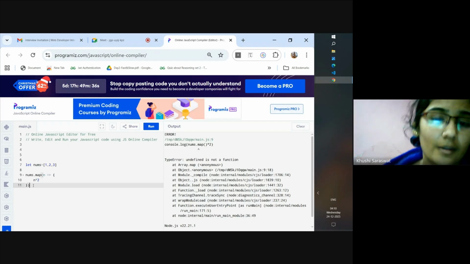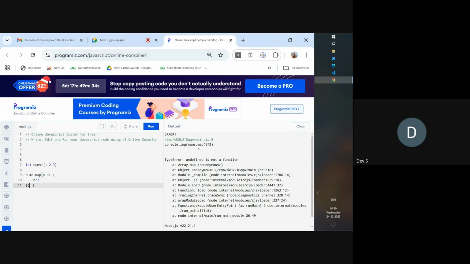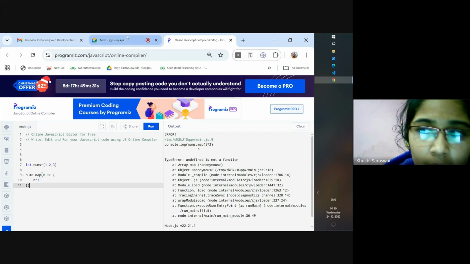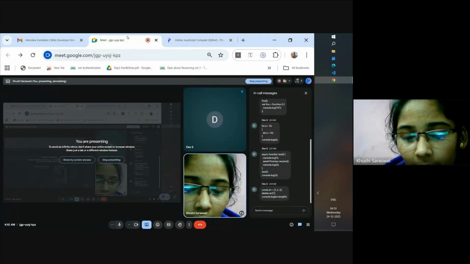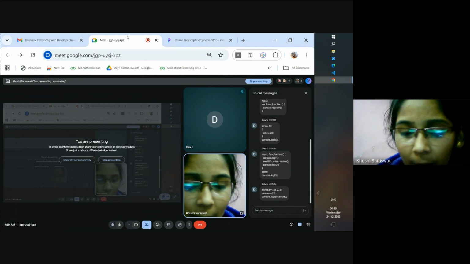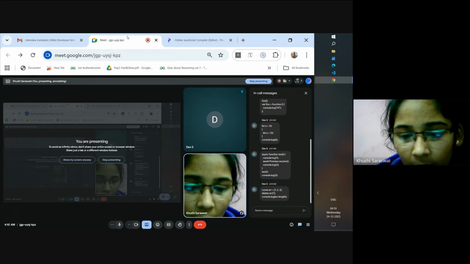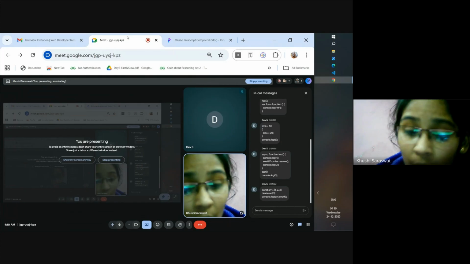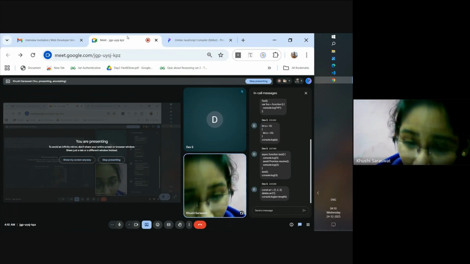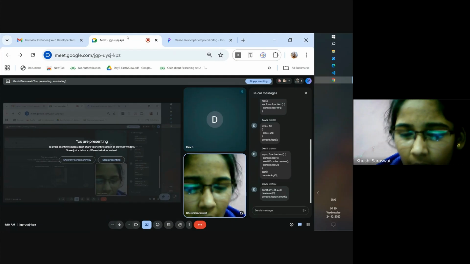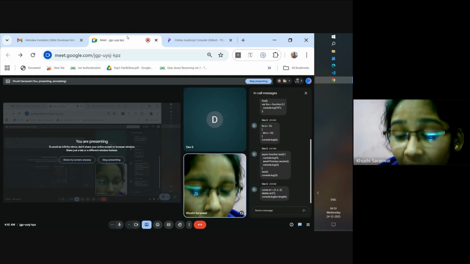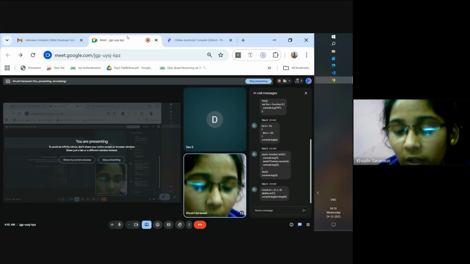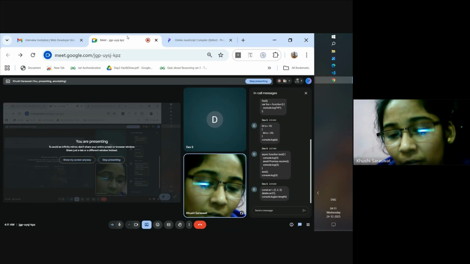Do you know about the spread and rest operator? Sir, the spread operator: if a particular array is given, like const equal to 1, 2, 3, and we want to make some changes and put it into another array but want the previous elements to also come, we add three dots before it, so the previous elements come along with the other elements. About the rest operator, I am confused.